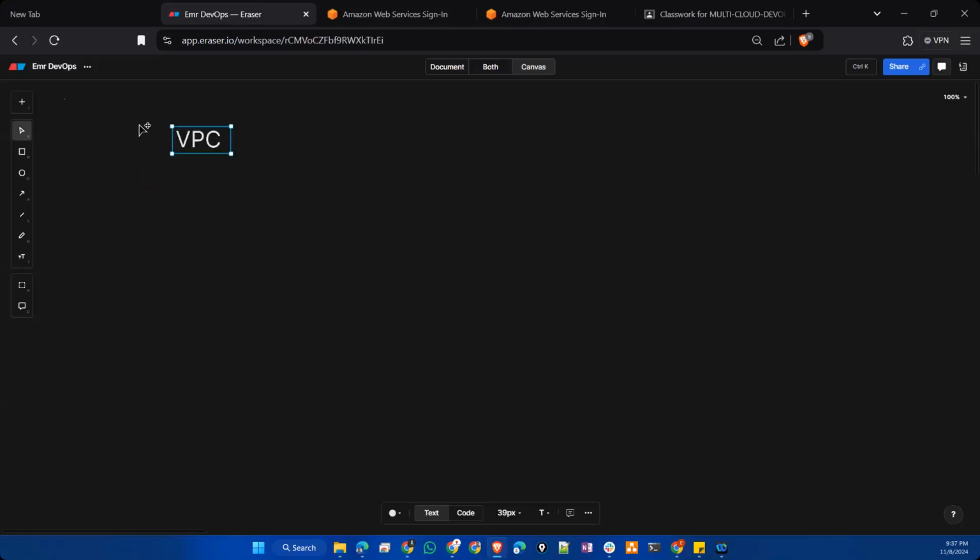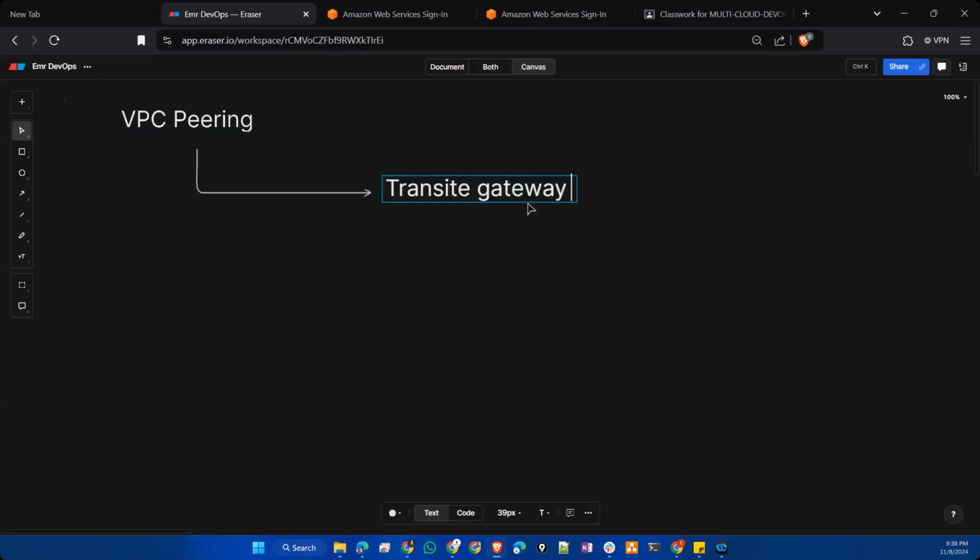So yesterday we discussed VPC peering, right? And today we are going to discuss and learn about the next one, the transit gateway.